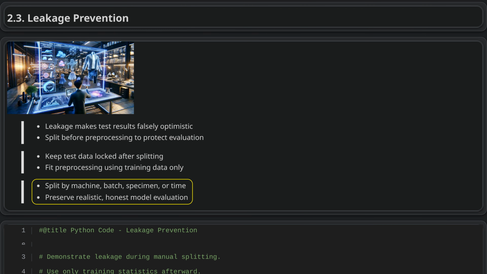To prevent data leakage, split data in ways that respect how records are related. Random splits can be misleading when rows come from the same machine, batch, or time sequence, because the model may learn patterns it would not know in real use. Instead, separate data by logical groups or time periods so the test set reflects real-world conditions and gives a more reliable measure of performance.